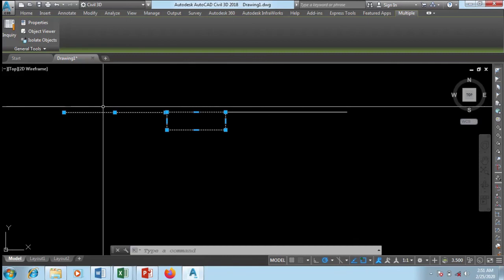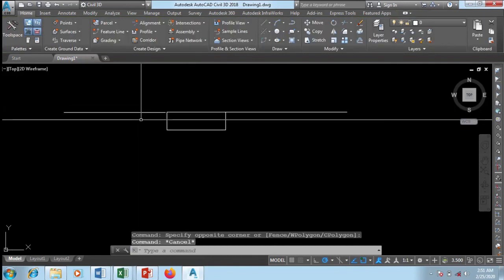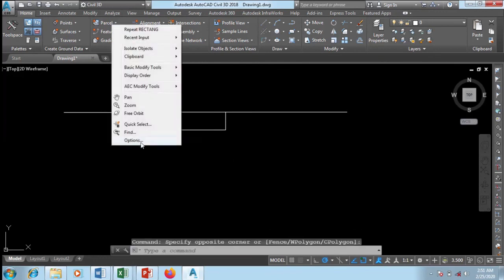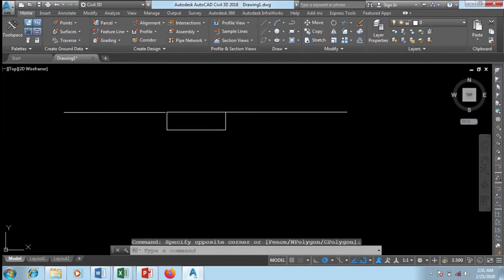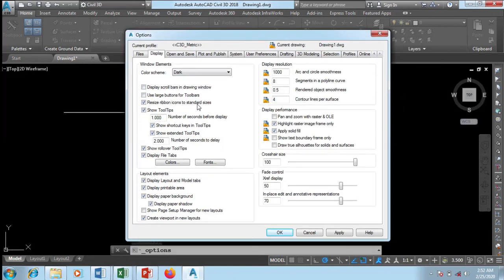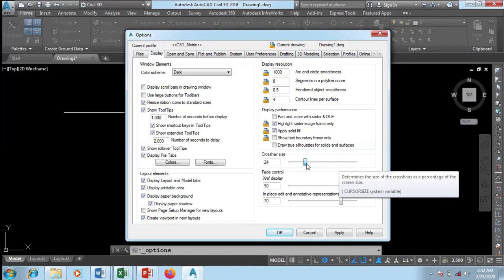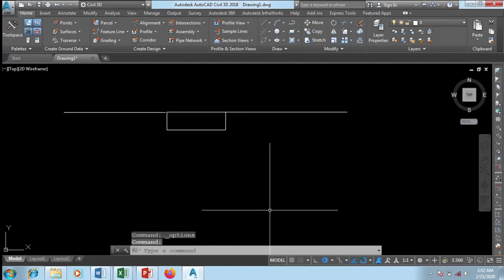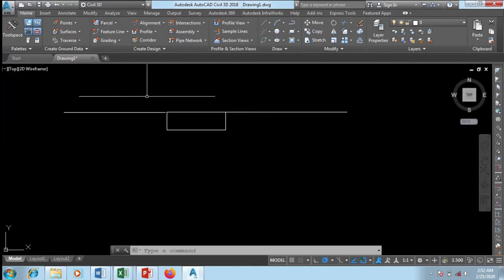I'm going to hit escape on my keyboard to clear up that grip. Then I'm going to right click again and go to options. I'm going to go to this particular cursor area and pull it backwards to make it small, a little bit big, and I'm going to say okay, I like it there, let it just be there. So I'm going to say apply and okay. You can see my cursor becomes a little bit bigger than before.